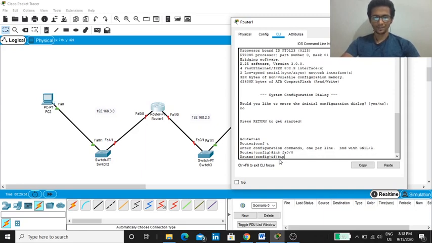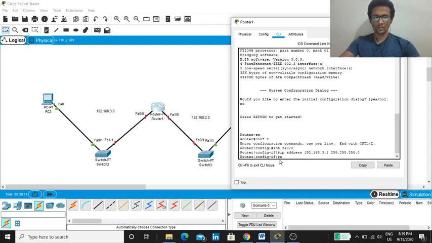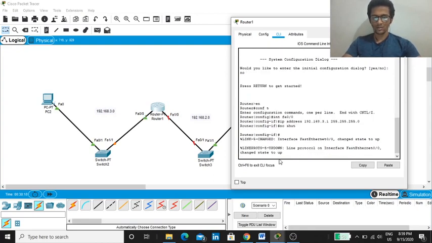Give IP address 192.168.3.1 and subnet mask 255.255.255.0 and press enter. Give no shut. So it's showing state to up.